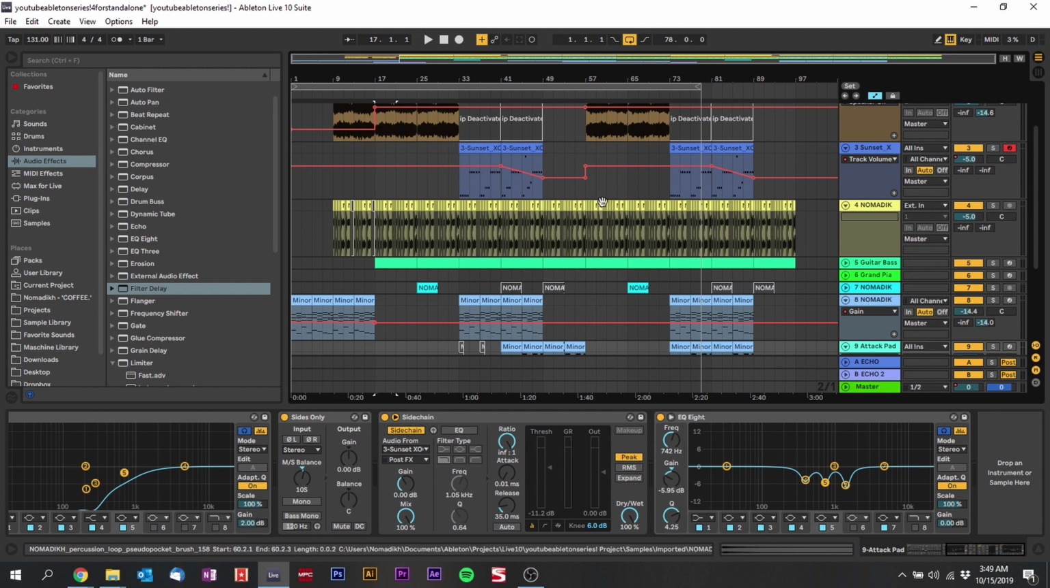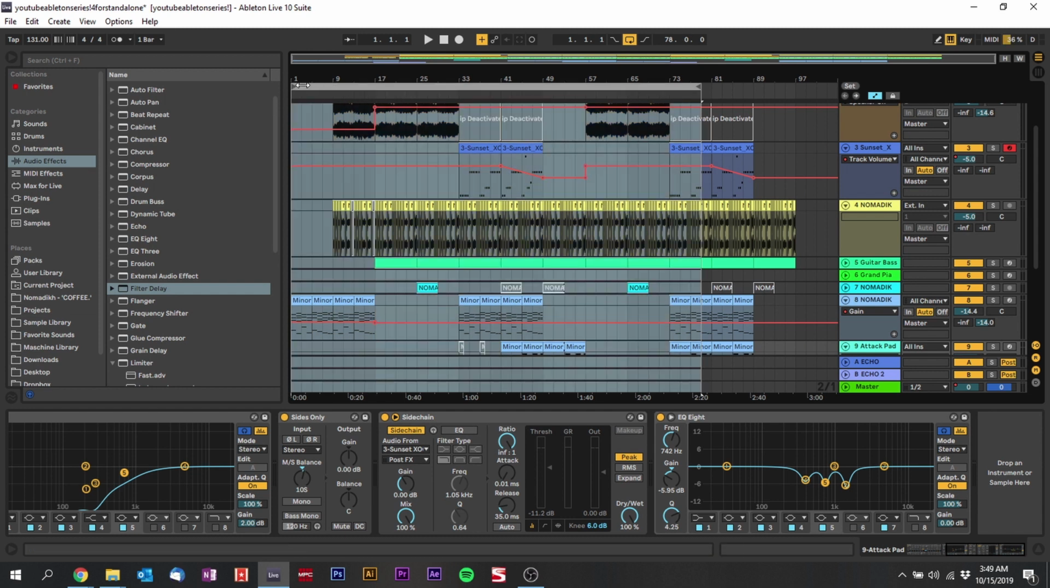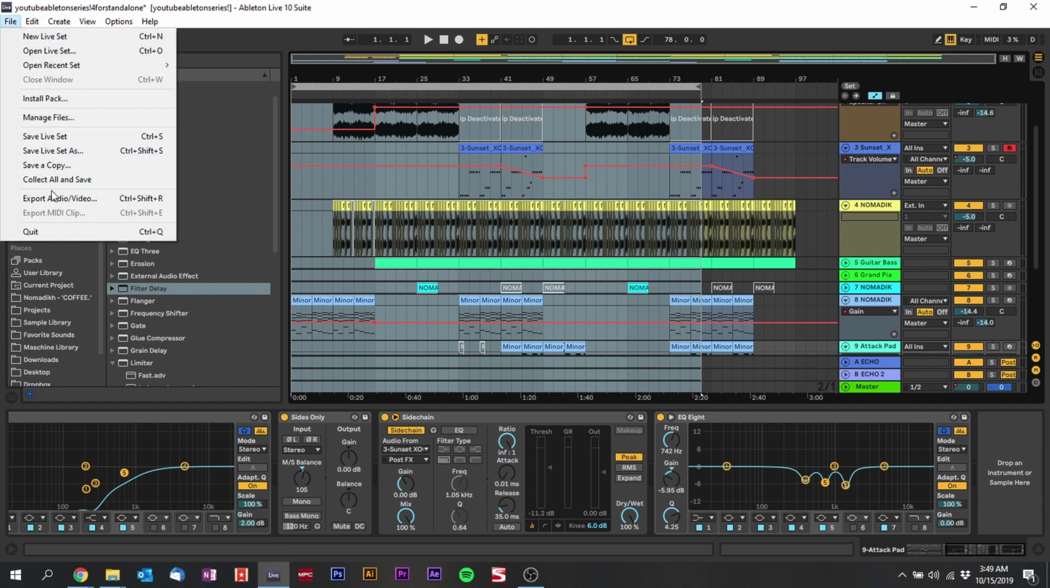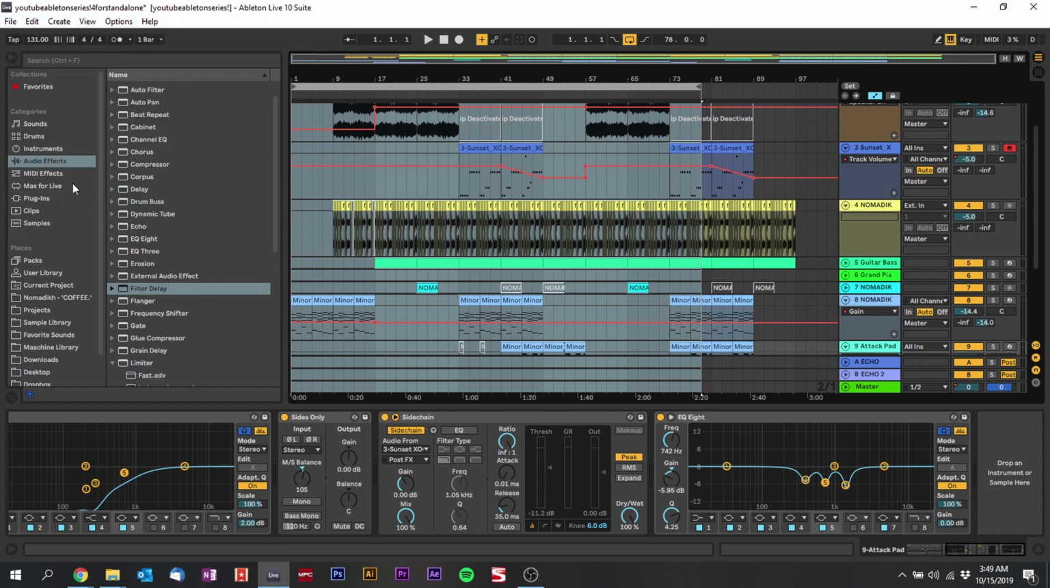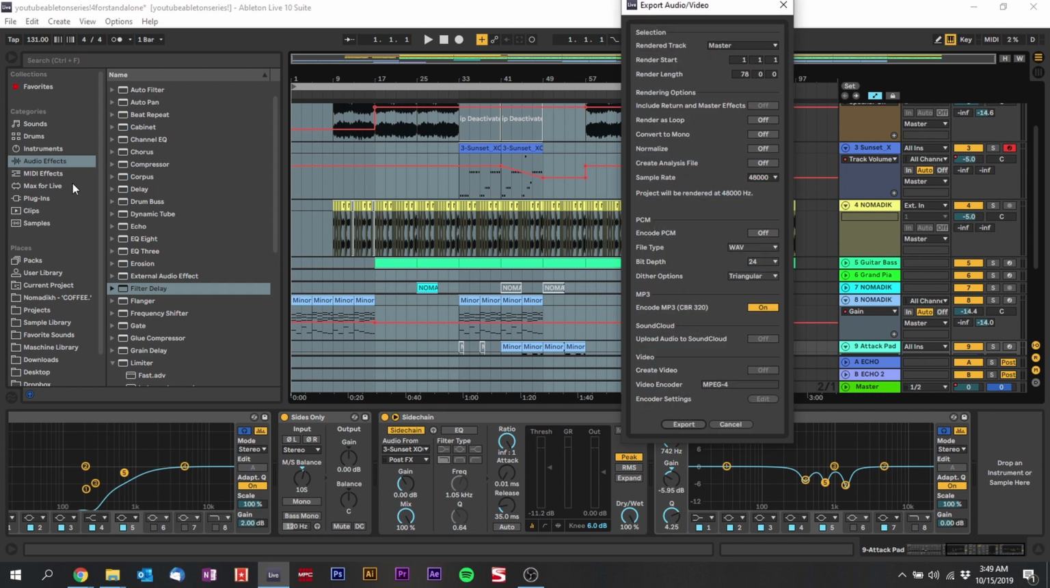And then the very last thing, to export the song, you set how long you want it to be with this marker right here. You click it, and then you just go File, Export Audio Video. And the best thing about Live 10, you can export to MP3. Amazing. So you just turn Encode MP3 on, you click Export, and that's it. You're done.